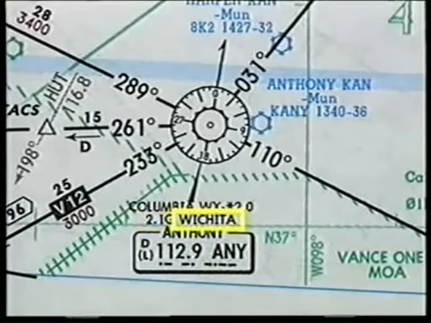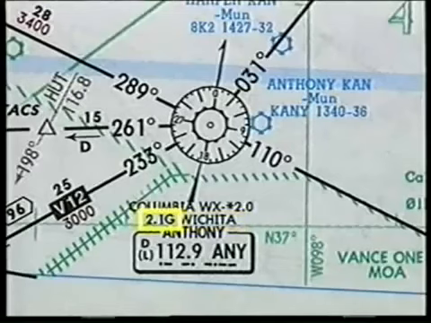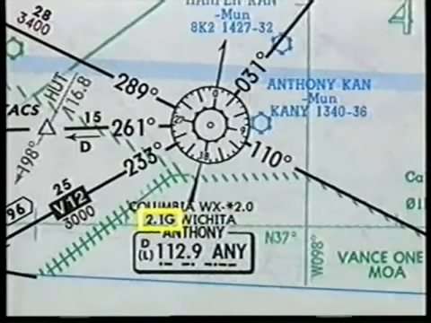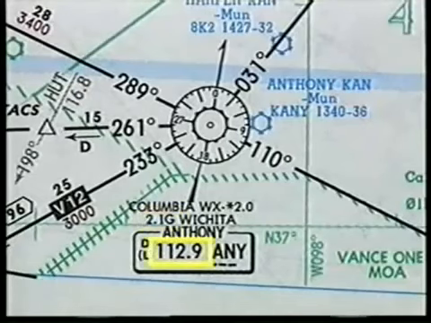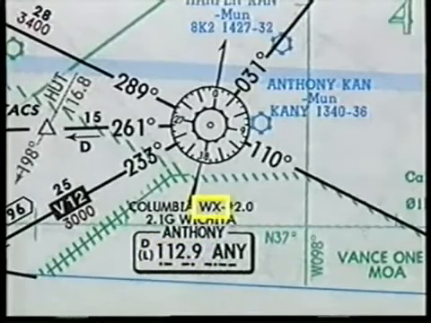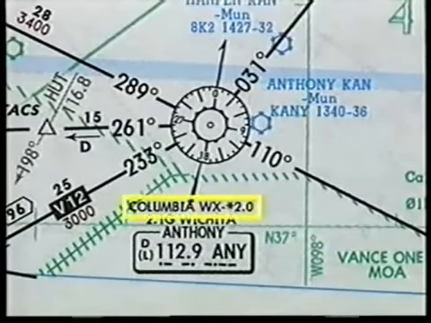Wichita is the FSS you can contact. A G next to the frequency indicates the flight service station guards or receives on that frequency. They transmit through the Anthony Vortac frequency of 112.9. Enroute Flight Advisory Service is identified by the WX abbreviation. You can contact Columbia Flight Watch on the designated frequency of 122.0.